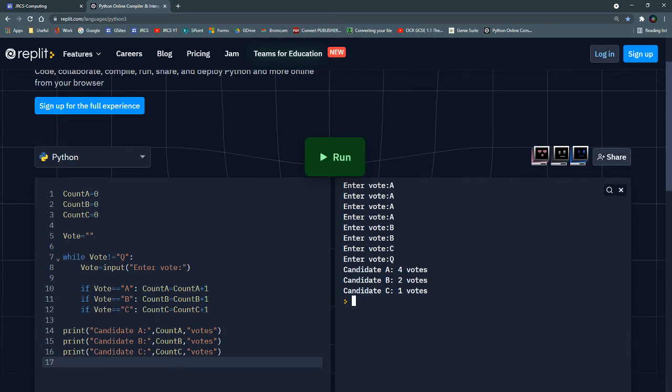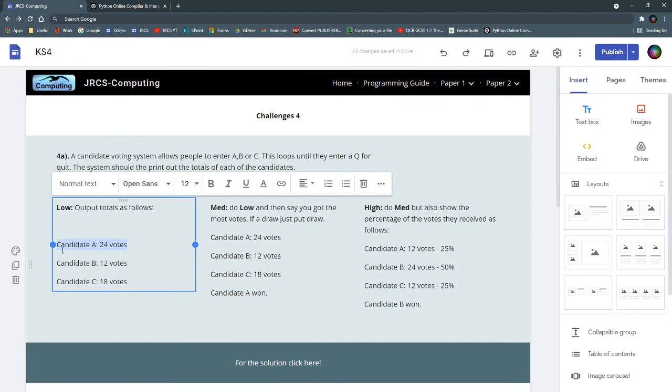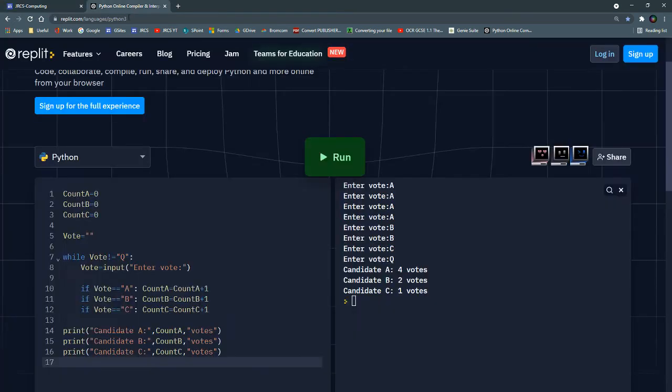We've printed it out exactly as it says there. Try and make sure you keep it exactly as it says. It might be fussy, and if you put the word vote, they might not give you the mark because technically you didn't do what they asked. So there you go, that's how you do it for that one.